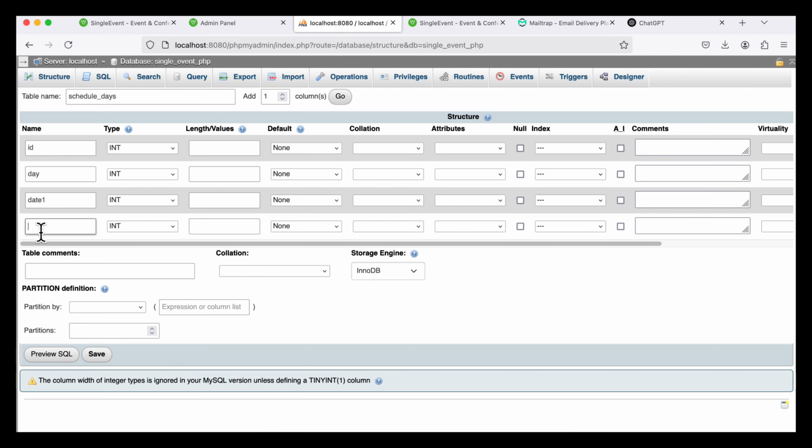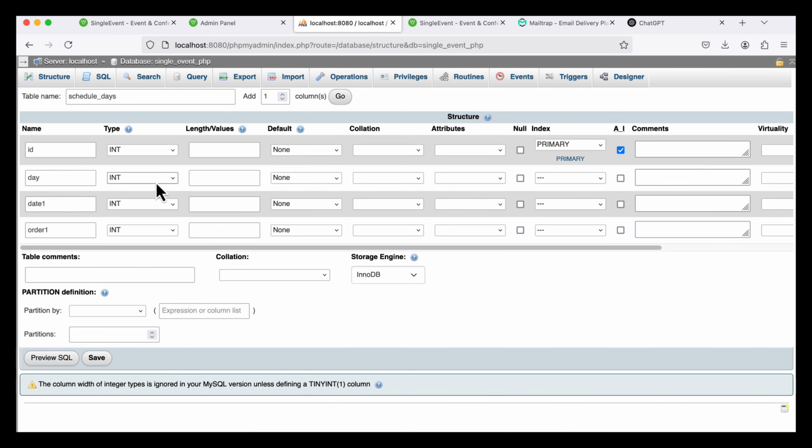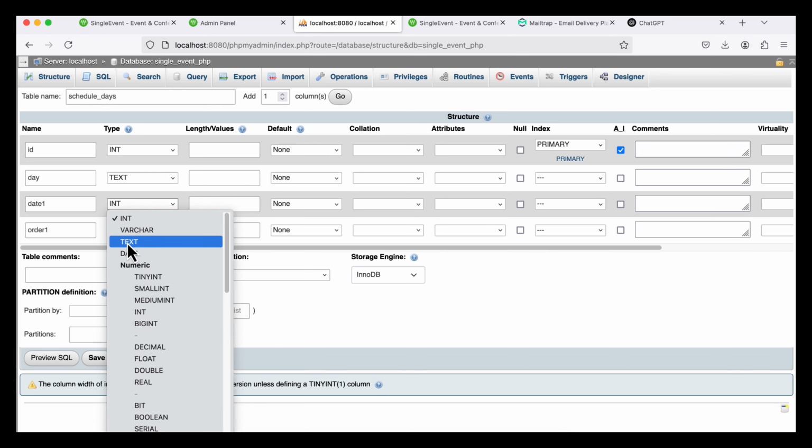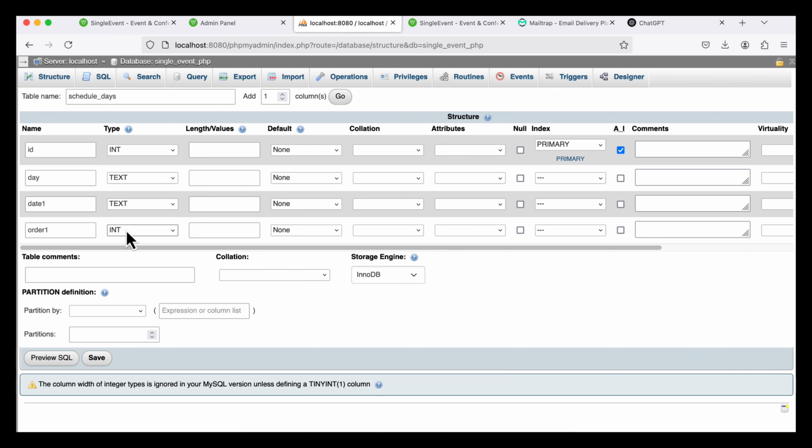And here I can use the item order. If you want you can create the order 1 or something like that. That is not a problem at all. Now I am going to use this one, that is auto increment primary. Day is for example text, date is also text here, and order is no problem here, integer is okay, perfect. So day, date, and here I can give item order, something like that.